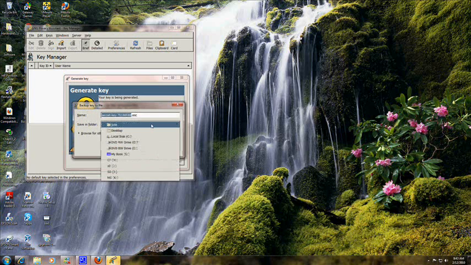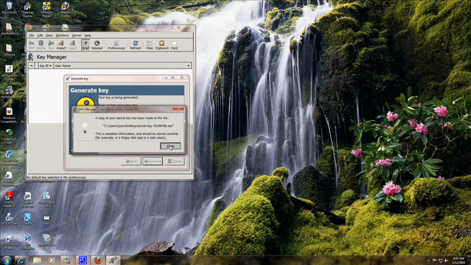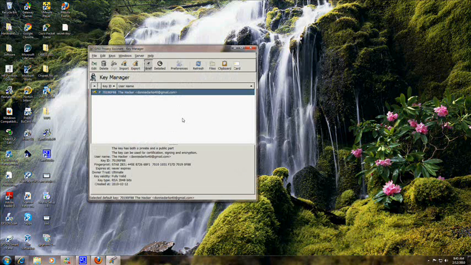And then we're backing this up. We're going to put it on the desktop. So save that file. You can see here we have our keys made.